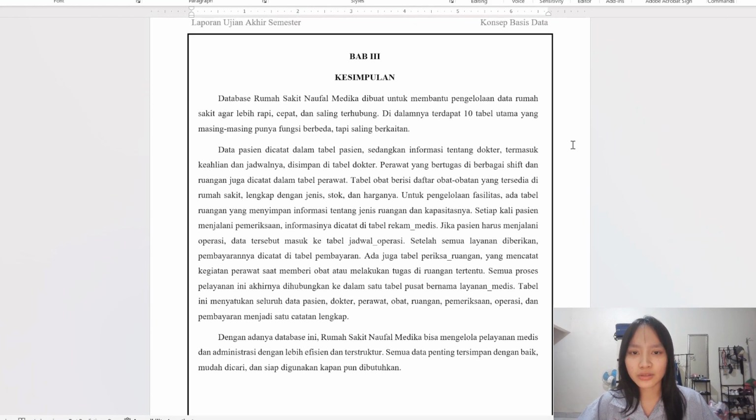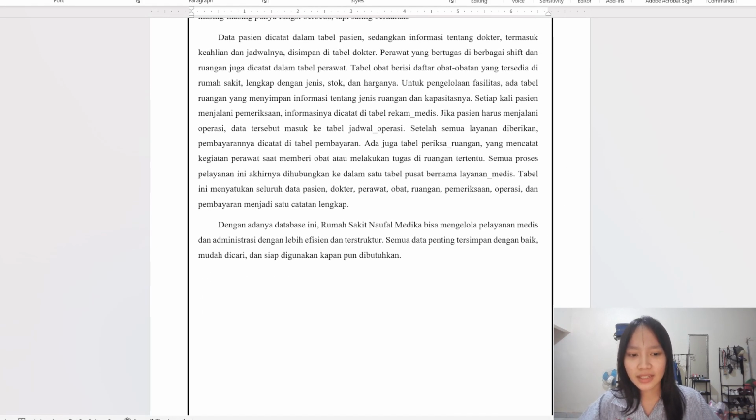I think that's all I could explain. I hope this database can make the medical staff's job easier and access easier.